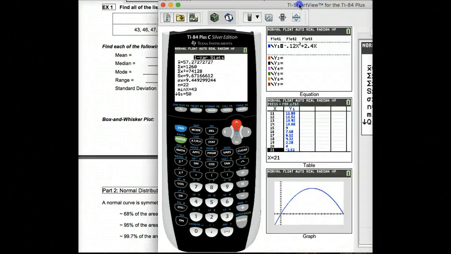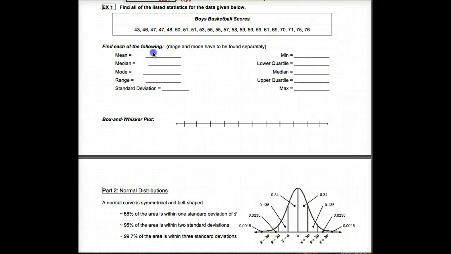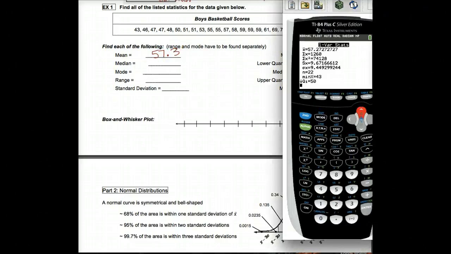It won't let me scroll back up. There we go. Got it. I've got 57.27 repeating, so we'll round to the nearest tenth here. So we'll say that our mean is 57.3. The median was down a little lower. There it is. It's 56.